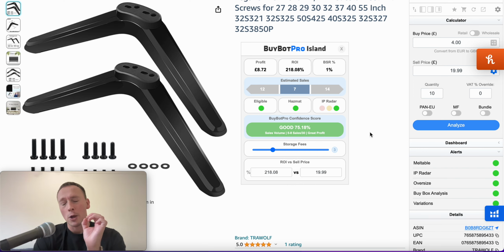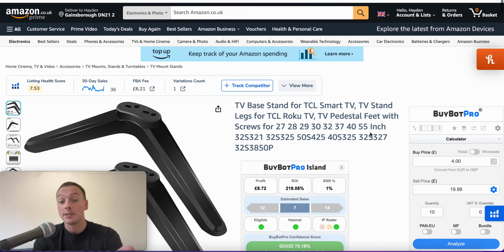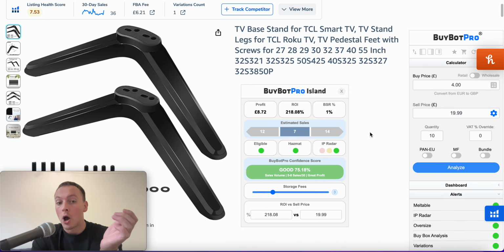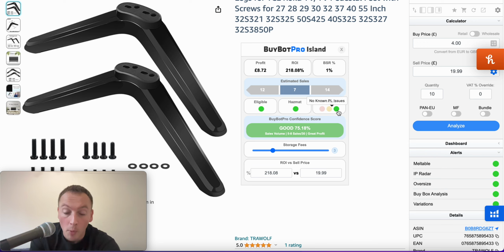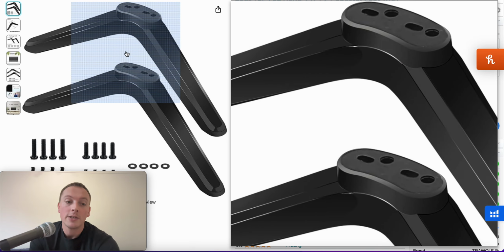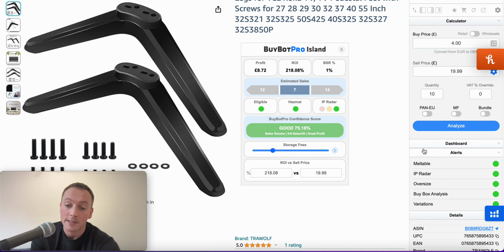Now, it doesn't mean that that score is 100% accurate, because this happens to be a private label product, I would assume, okay? And you might be thinking, why hasn't it popped up in the IP radar? That's because just because it's private label doesn't mean it will always pop up in there. Note that the only things that are popping up in the Buybotpro IP radar are issues that have been officially reported, okay? So you need to do your own analysis as to whether you think this is private label.